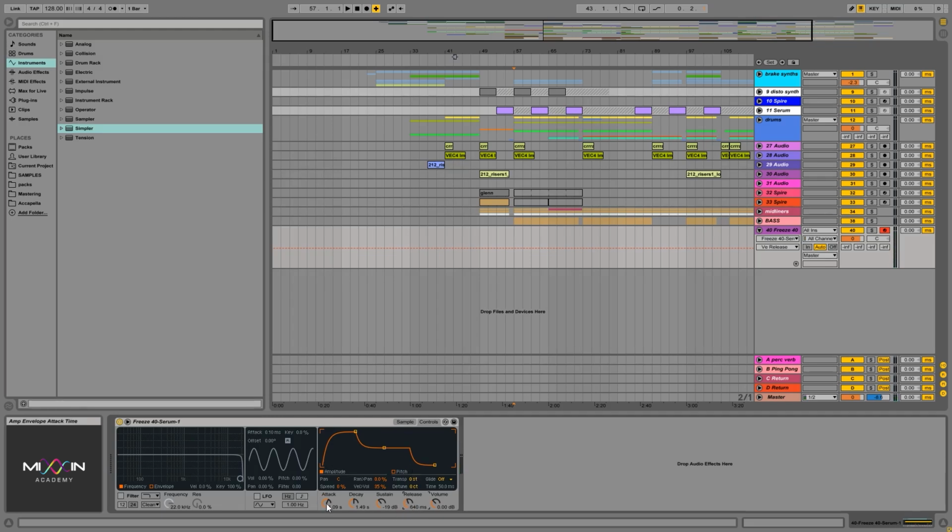If I completely remove the attack time, making it effectively 0, there will be no attack time. So immediately once I press, the volume goes to maximum, and it's only the decay time that happens. Listen. So we have those two.